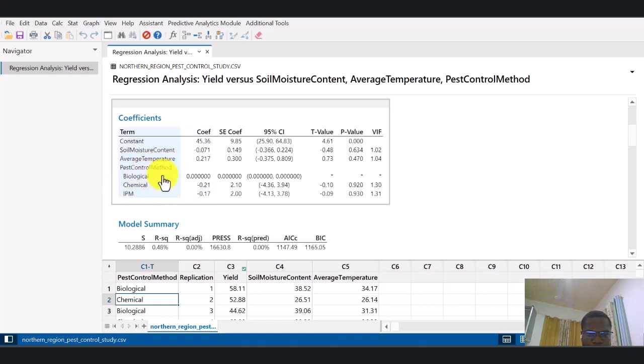Now, when we come to the categorical variable, interpretation is different from that of the continuous. What I mean by that is that we used biological as the base, and so chemical and IPM are evaluated or measured against this. It is compared to biological. So for chemical and biological, the comparison would be this: biological minus chemical giving us a negative, we expect that the coefficient for chemical should be greater than that of biological to get a negative. The same way with IPM, the coefficient here should be greater than that of biological to get you this.